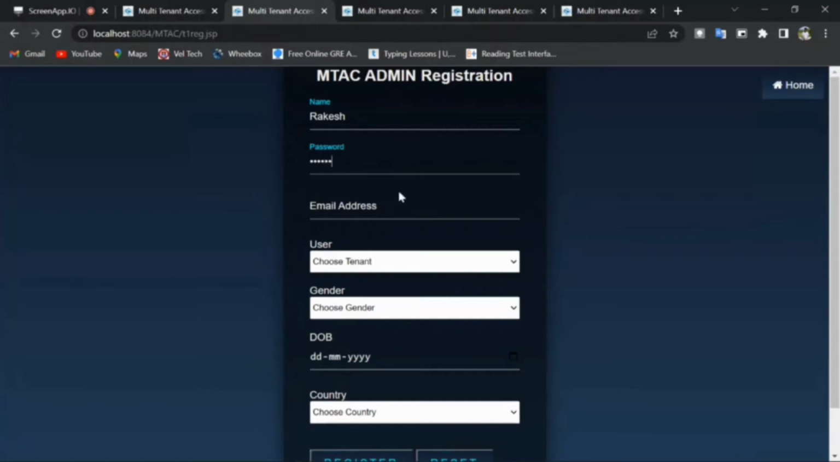Now we have to enter the admin credentials. Name, I am entering the name. Password, I have entered the password. Now email address, we have to enter the email of the admin. Next we have to choose the type of user, whether it is a student or administrator.